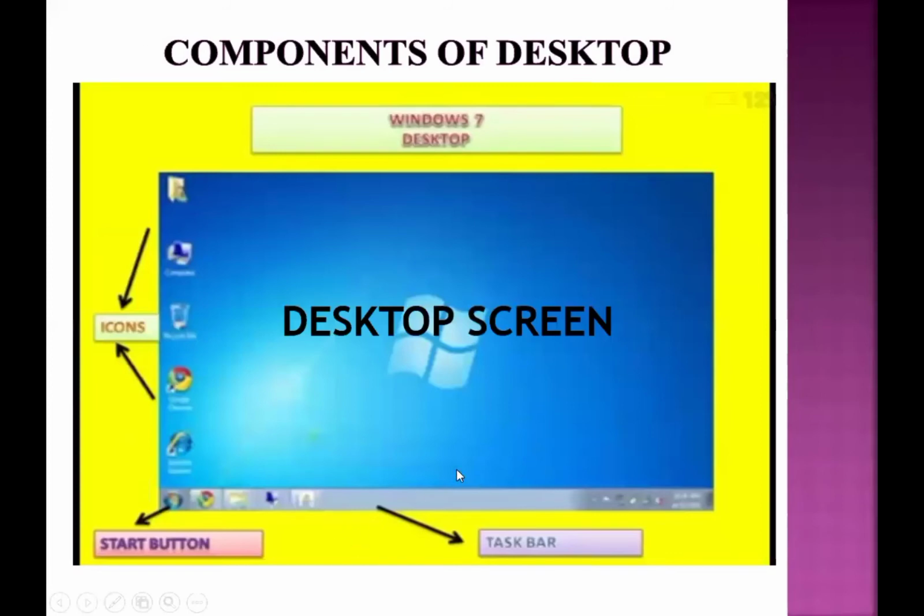You can see at the bottom of the desktop screen there is a long horizontal bar. This long horizontal bar is called a taskbar. And at the left corner of the taskbar there is a button. This button is called the start button. So the main components of the desktop screen are icons, start button, and taskbar.